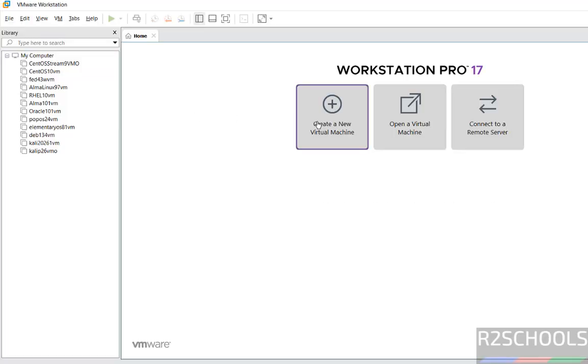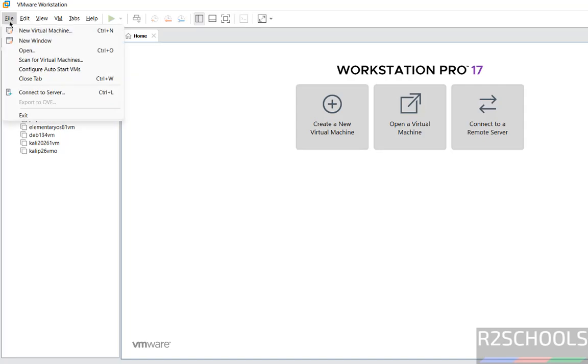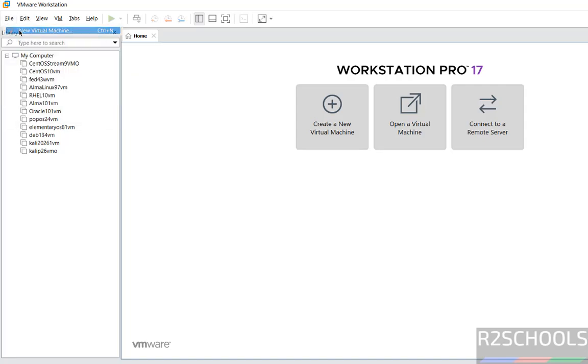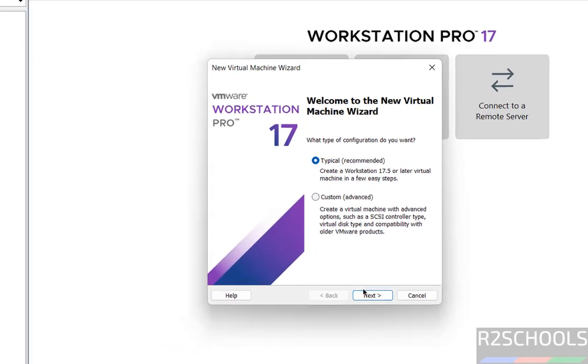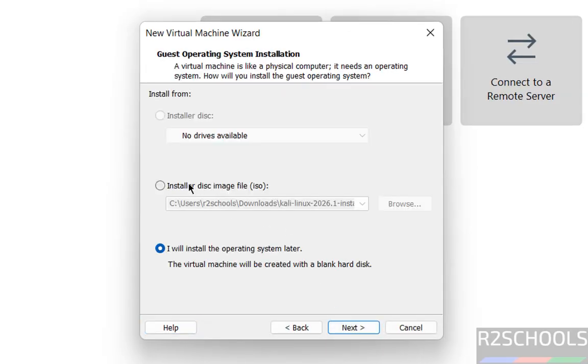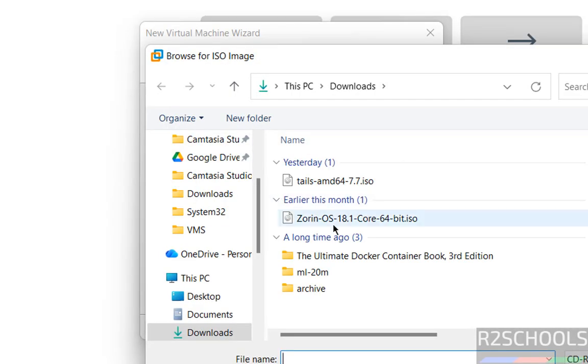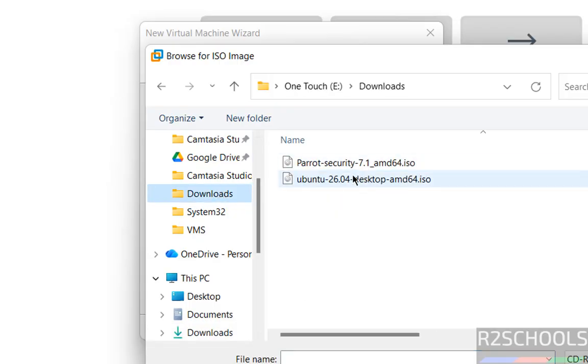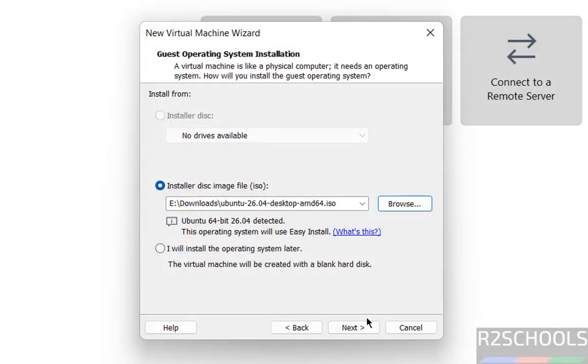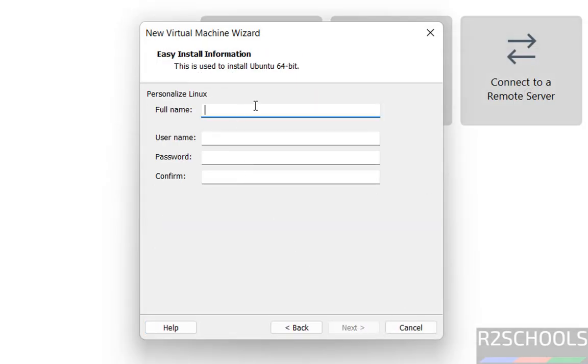Then click on create a new virtual machine or go to file and select new virtual machine. Next, then select the installer disk image file. Then click on browse to select the downloaded Ubuntu 26.04 LTS ISO file. See here I have the Ubuntu 26.04 desktop ISO image. Select it. Next, now personalize Linux.